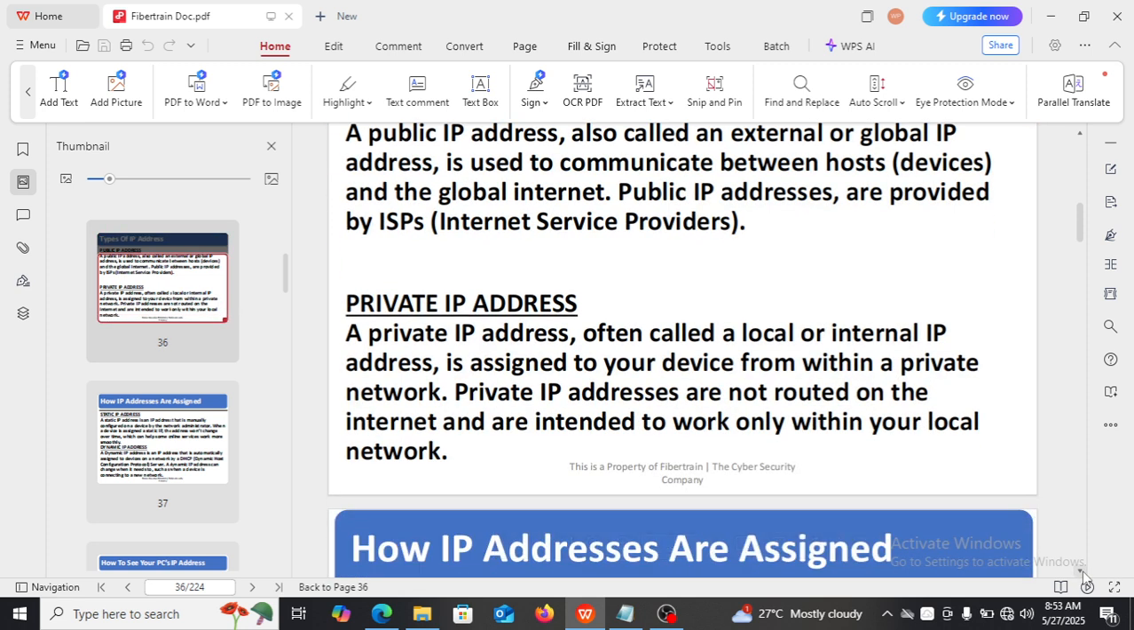Now what was the second one, which is the private IP address? A private IP address is often called a local or internal IP address. It's assigned to a device within a private network. Private IP addresses are not routed on the internet and are intended to work only within your local network.